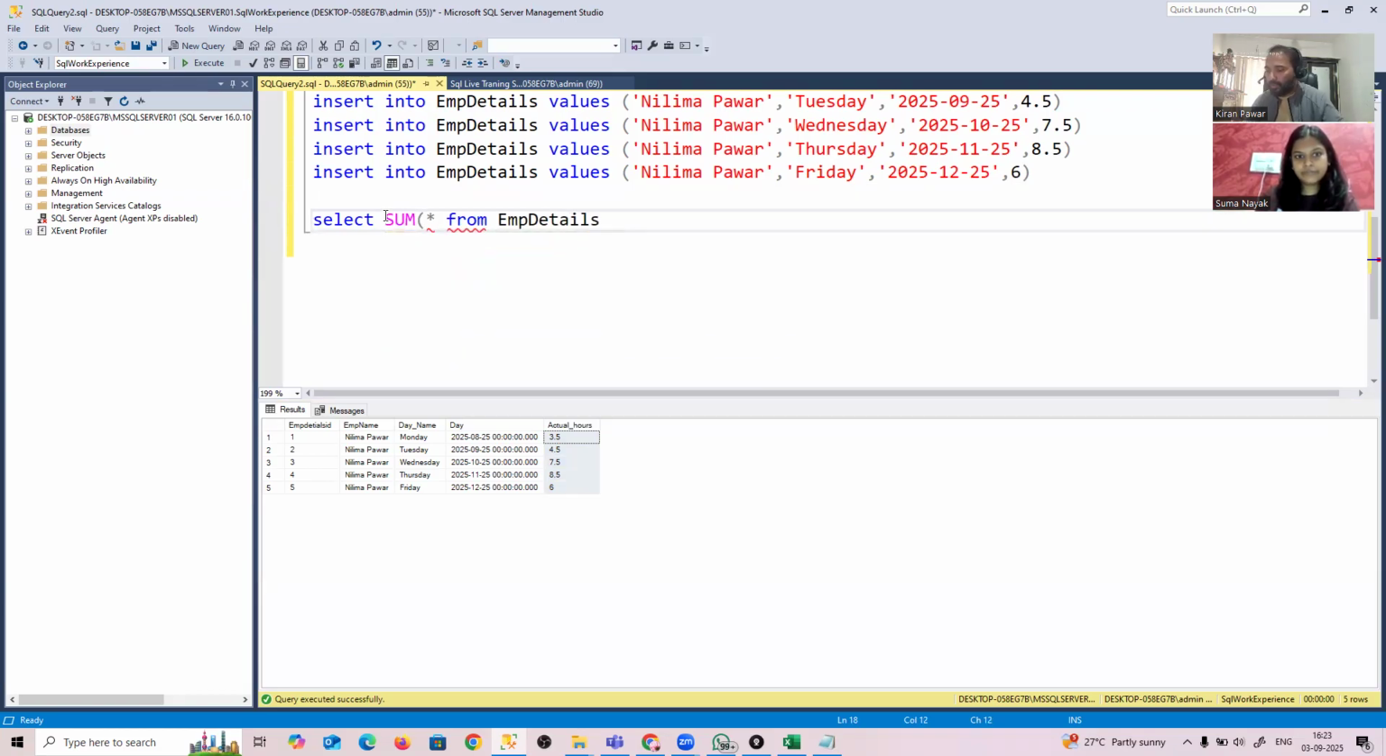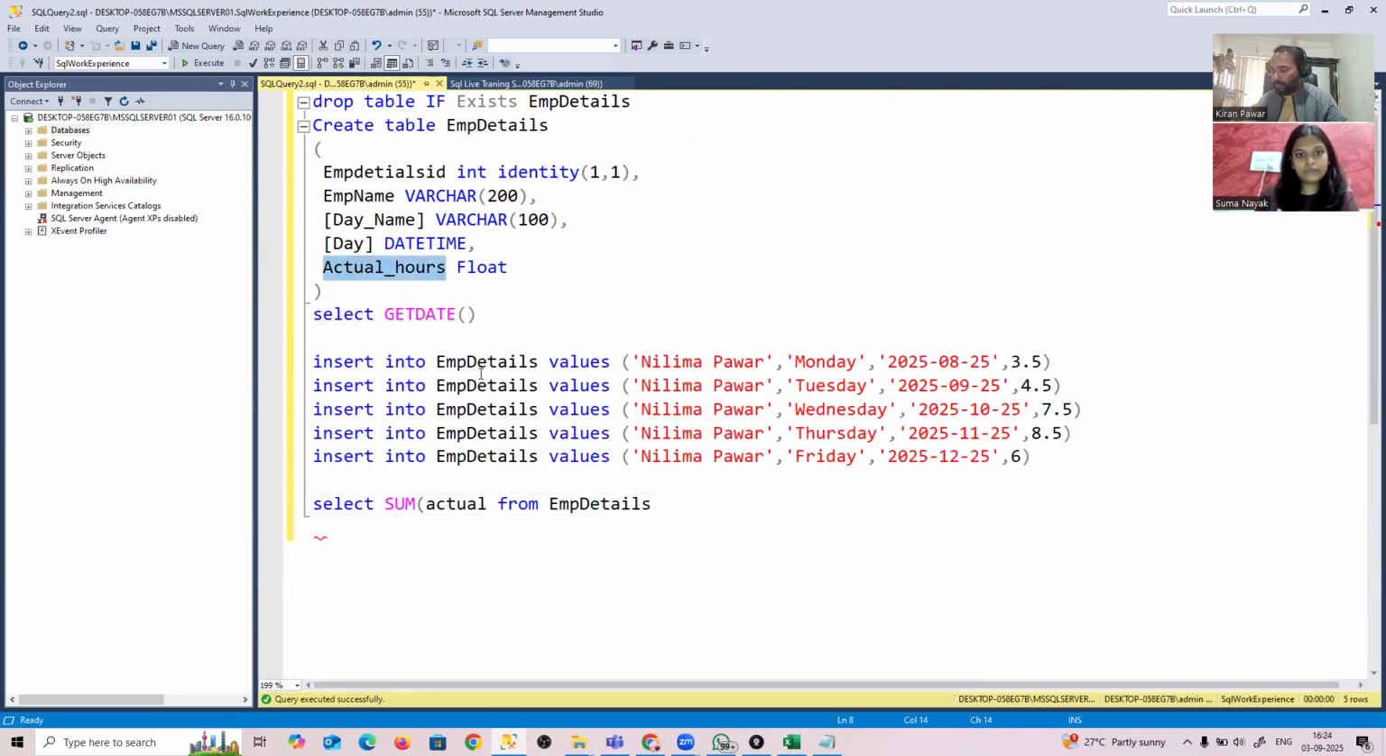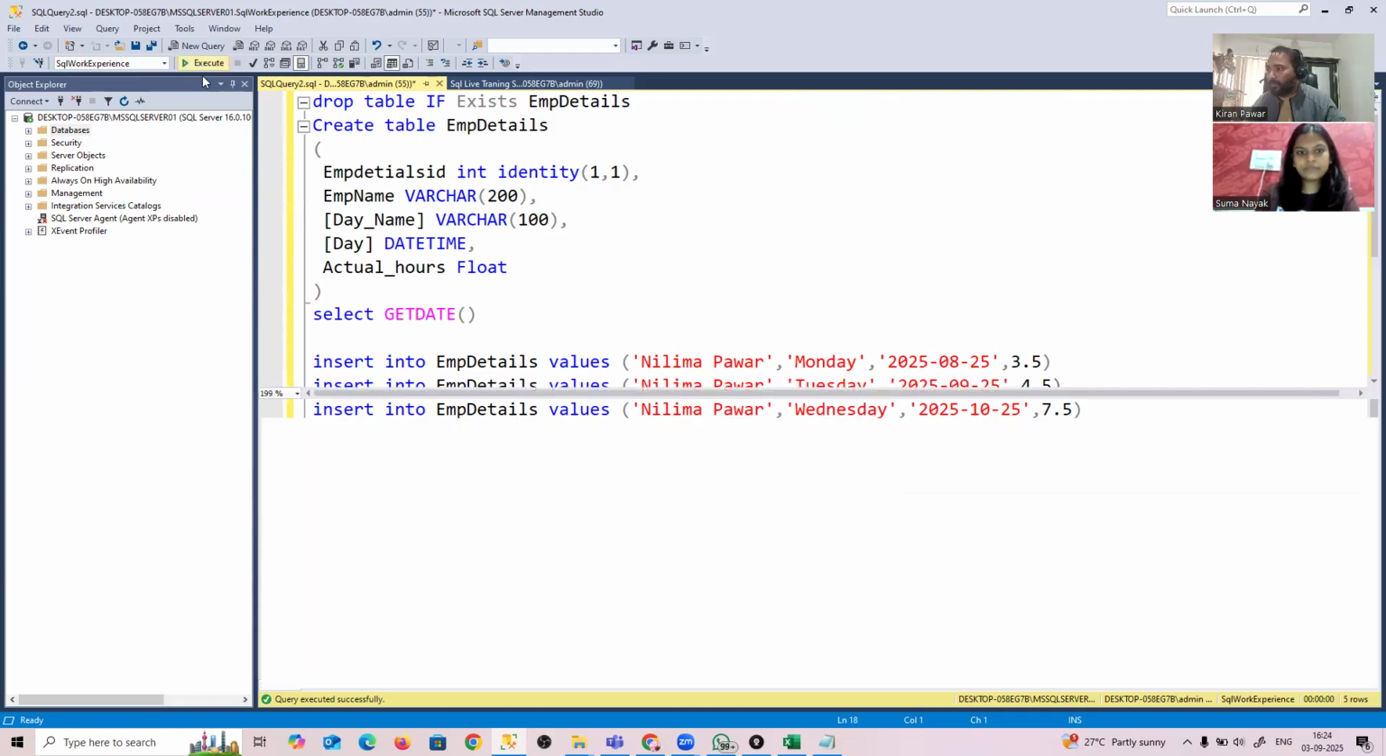So I can go and do a sum of actual hours. What is the syntax for sum? Select sum of actual hours, and after that we write as Total hours. Done. Total hours. Yeah, it will work.